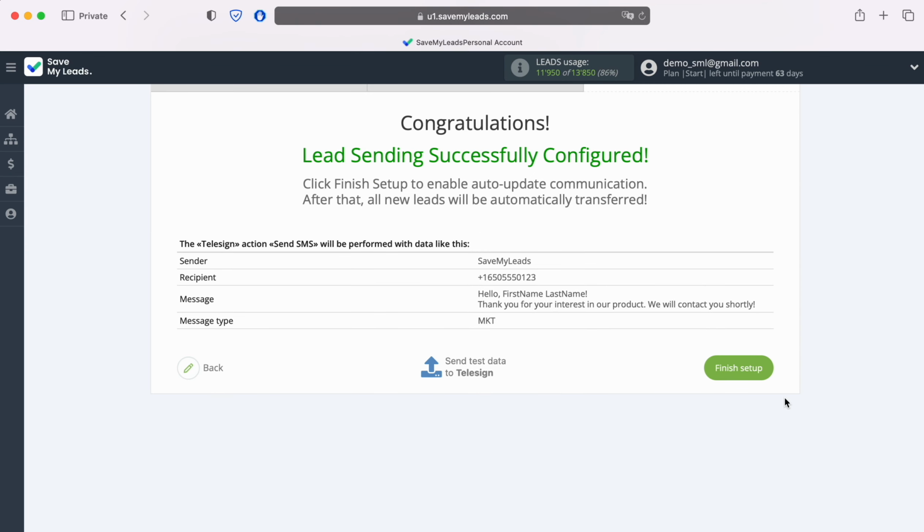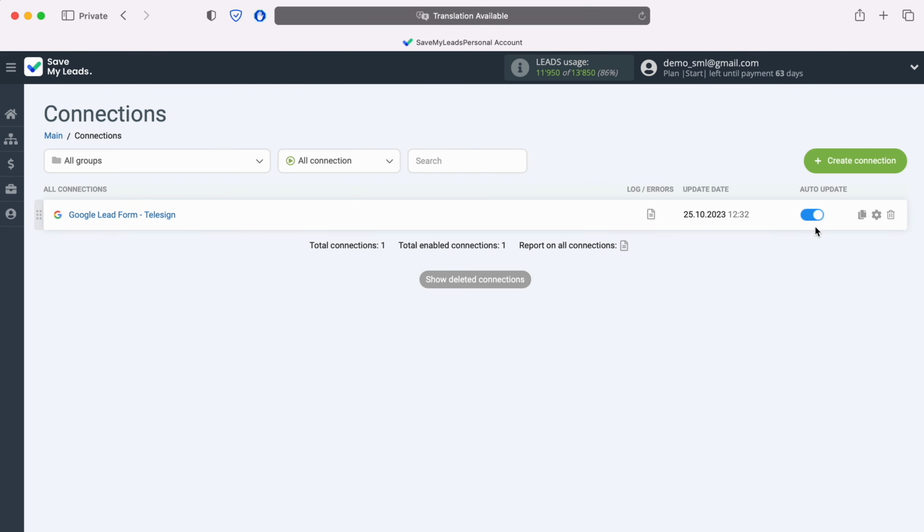In order for each new lead from Google Lead Form to instantly receive an SMS message via the Telesign service, you need to enable auto update. To do this, click Finish Setup. If you want to change the connection name, you can do this in its settings.